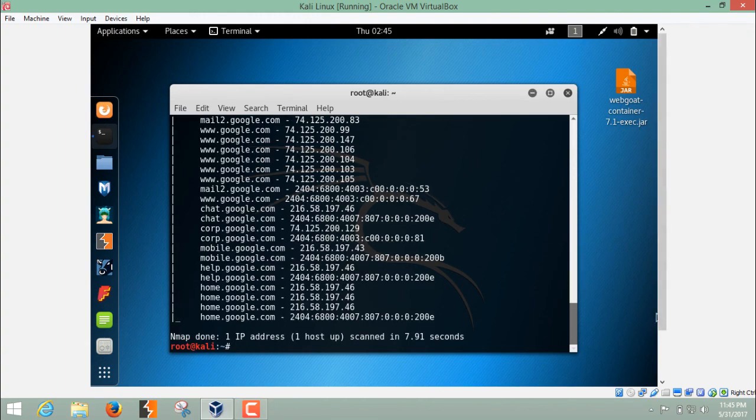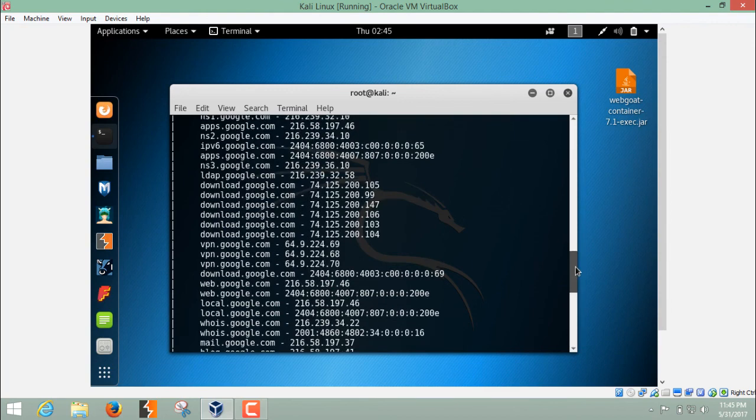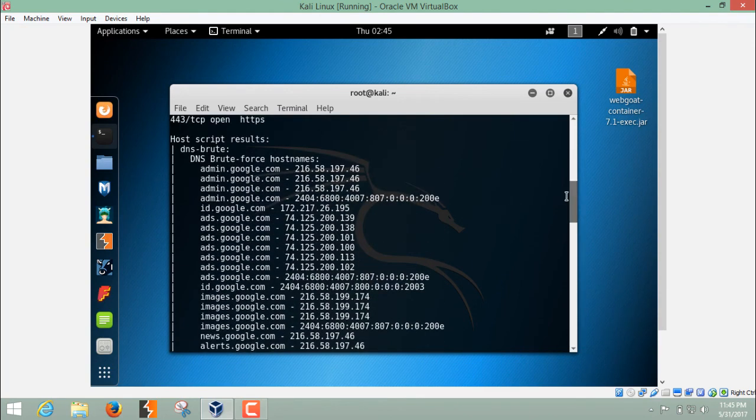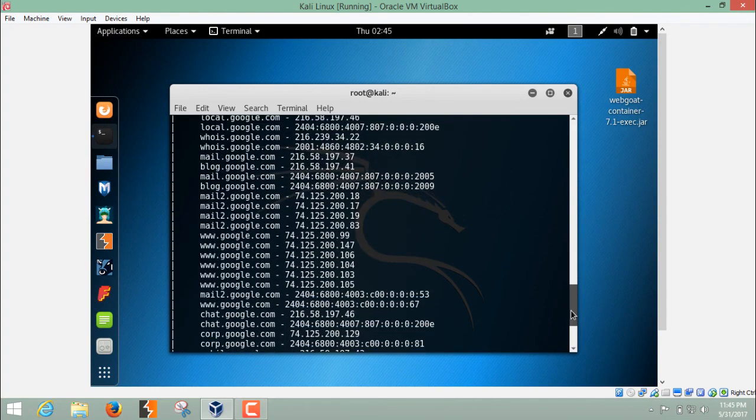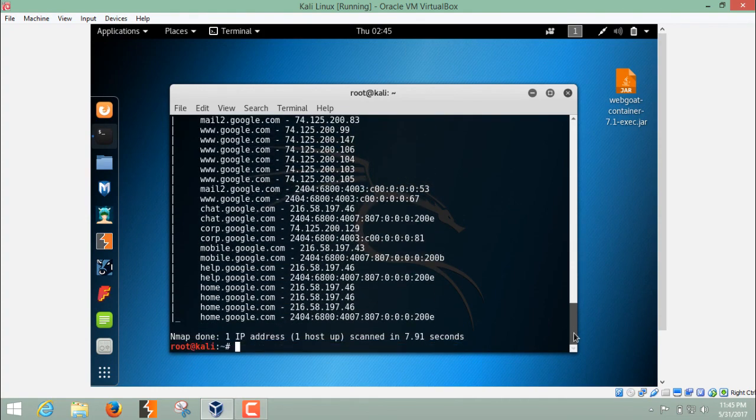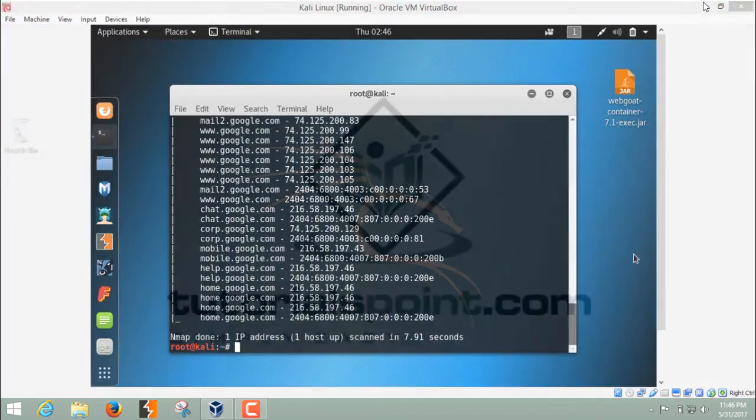Okay, so here you can see that it has listed all the subdomains of google.com along with their IP addresses. You can see a long list of domain names of google.com. So this was a quick short introduction to NMAP scripting engine. Thanks for watching this video.